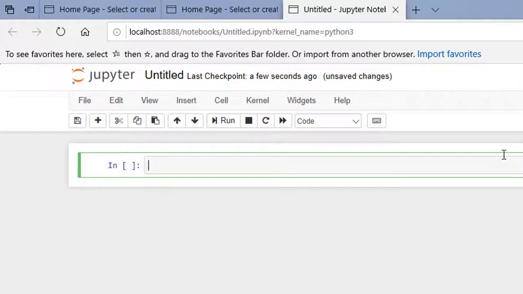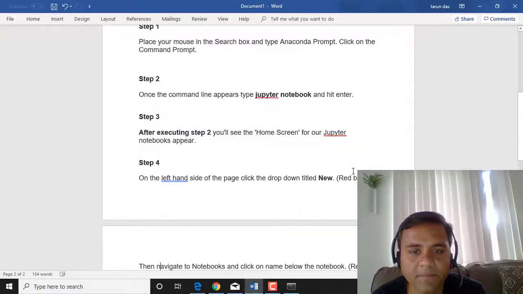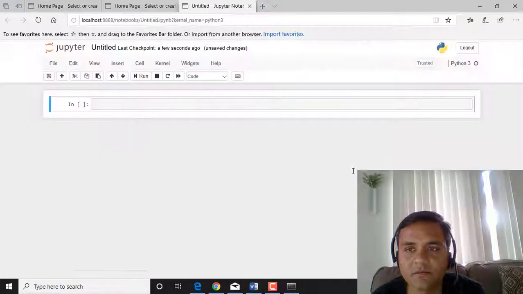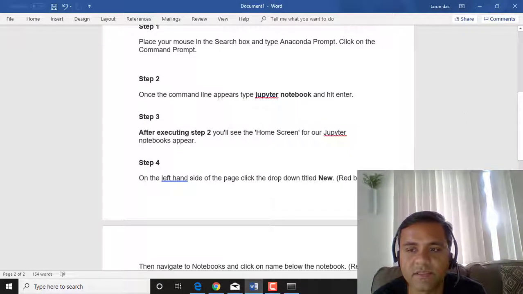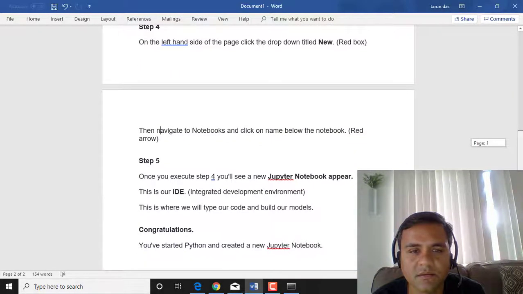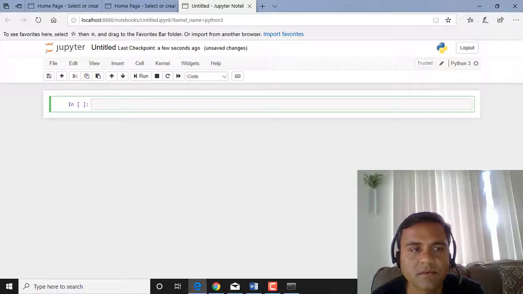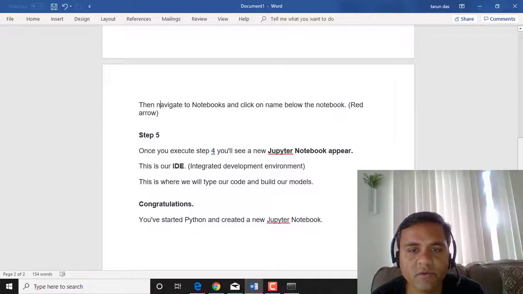You can see very well on your screen, friends, that the kernel has started. The Python kernel has started, and you can see the Jupyter screen. Now on the left hand side, in the drop down, I have used Python 3 as a project. Now you can see a new Jupyter notebook appear.